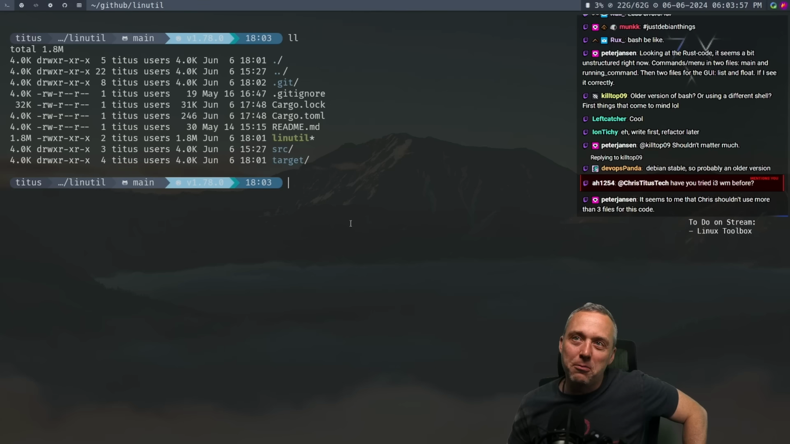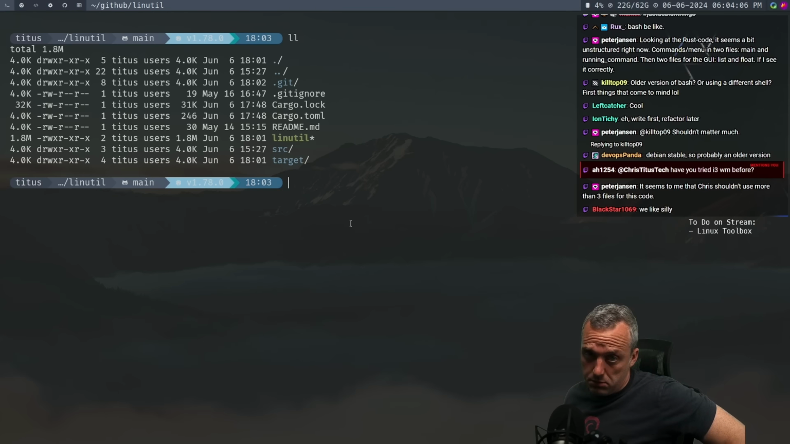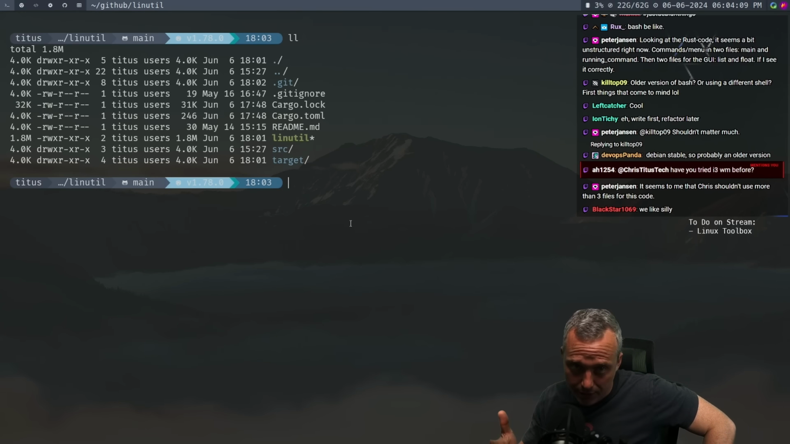Have you tried i3 Window Manager before? I have. It sucks. I hate i3. i3 can go die in a fire. That's my official stance. I'll tell you how I really feel about i3 later.